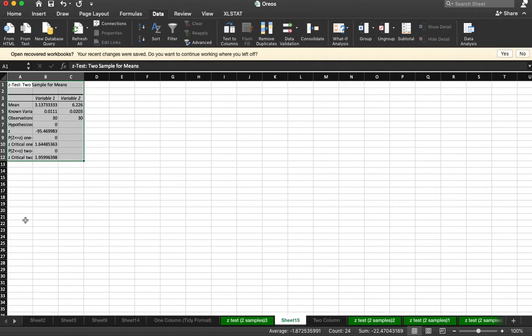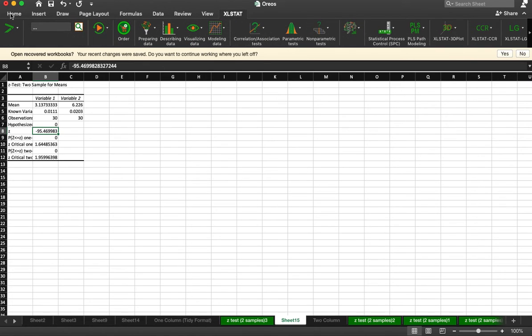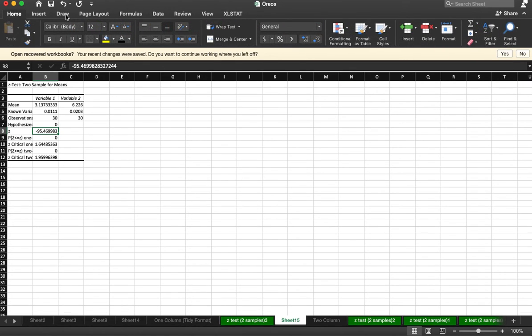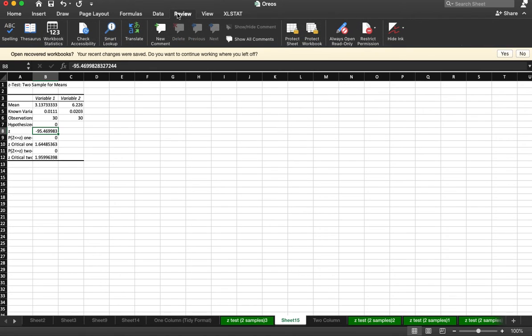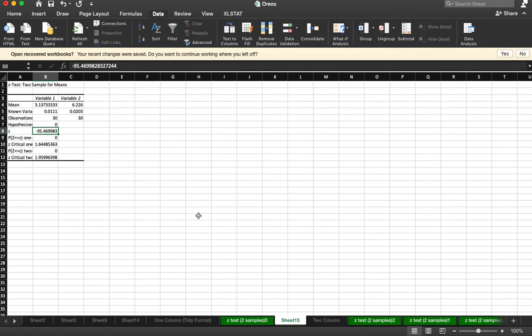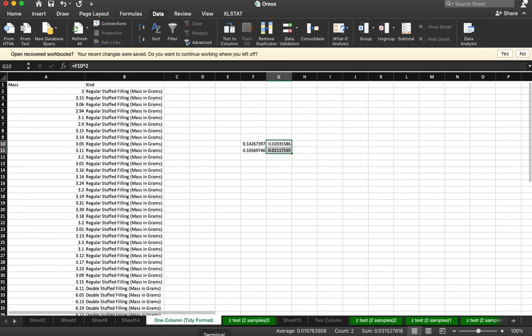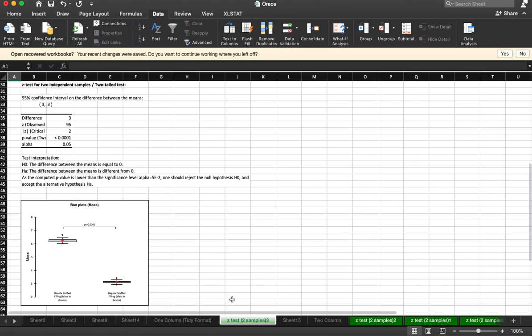Okay. So what I had done wrong was I put in the standard deviation when it wanted the variance. So I just squared the standard deviation to get the variance, and then we get the exact same result we got using XLSTAT. Just another example of why using XLSTAT is a lot easier than using the one that Excel provides to you called the Data Pak. All right, so this was testing two means to see if they're the same or different using Oreos.